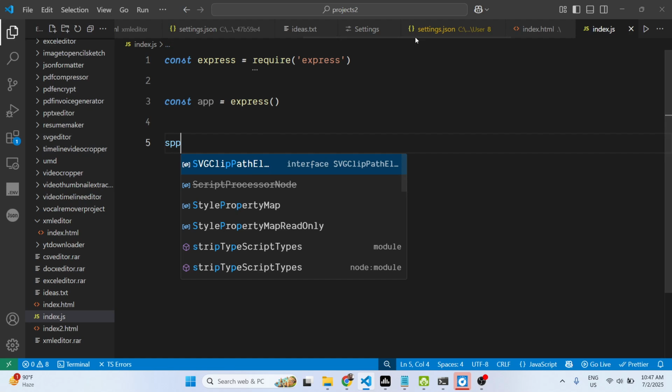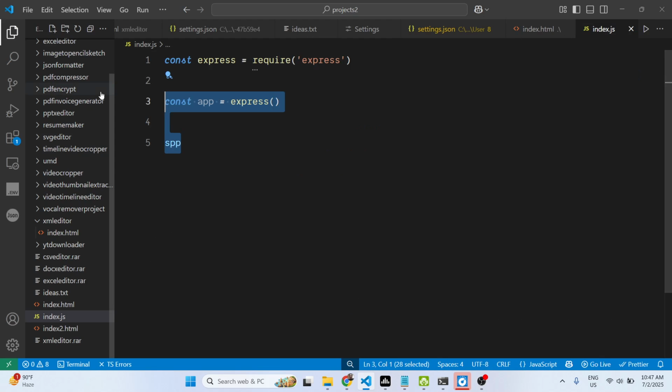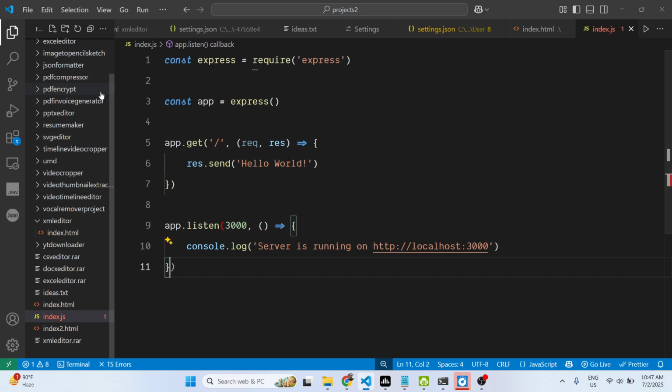Again, if you want to do this again, you just change this from false to true. This will re-enable this once again. So now what happens, it is automatically enabled. So in this easy way, you can toggle enable or disable GitHub Copilot autocomplete and suggestions inside your VS Code.